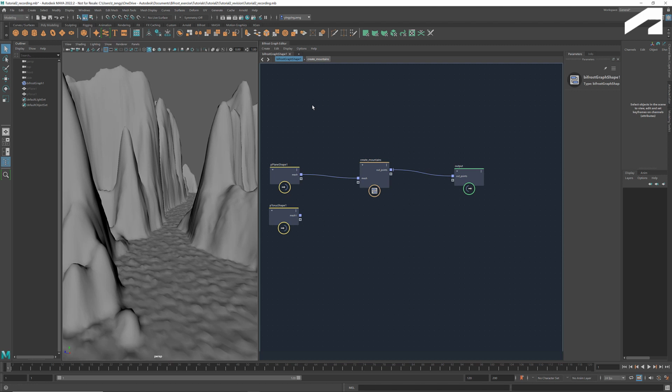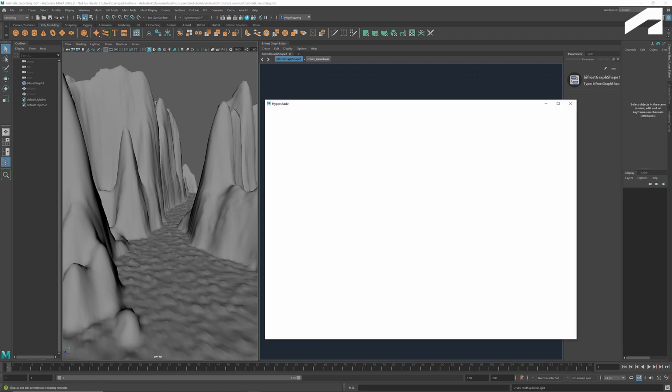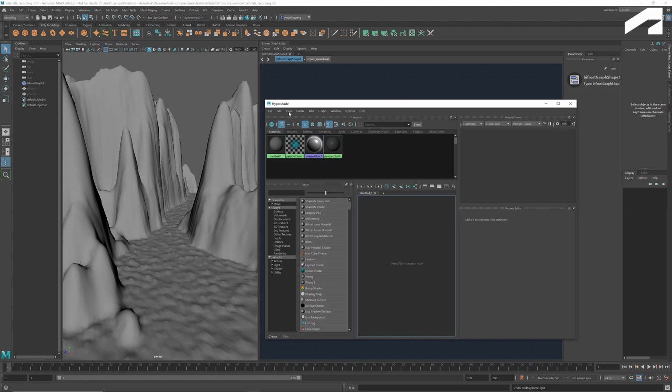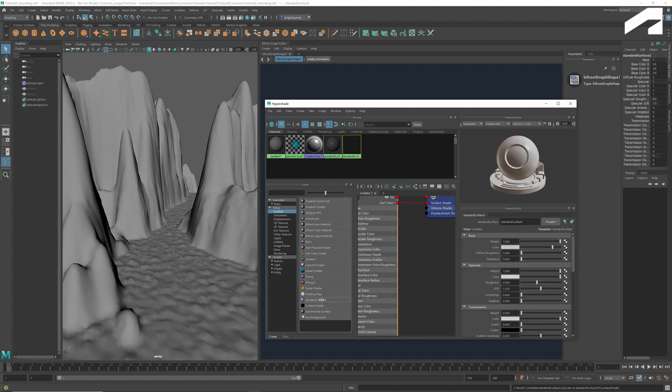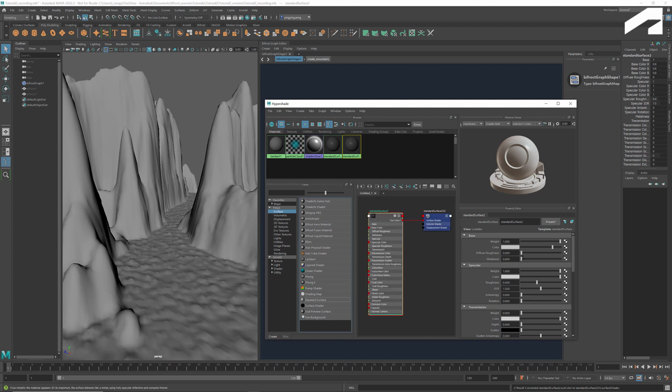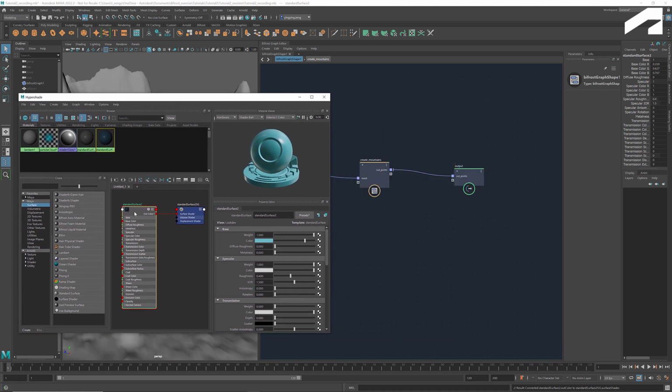Right now, our landscape has the default material Lambert with a gray tone. In Bifrost, we can assign material to a geometry and render it using Arnold. To create a material, go to Hypershade. We can select a material here, say Standard Surface. We can play with the settings here. For example, we can change the base color. To bring this material into Bifrost, hold the middle button of your mouse and drag it into Bifrost Graph Editor.